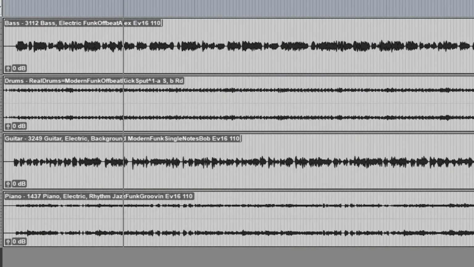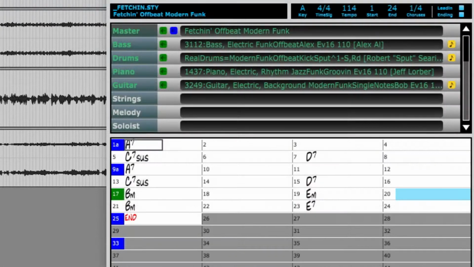In this video, we're going to have a look at the various ways you can use this amazing plugin in Pro Tools. If you use a different DAW, we have other videos that demonstrate the Band-in-a-Box plugin in Ableton Live, Reaper, Cubase, Studio One, and many more. First, we'll look at an easy way to get started.